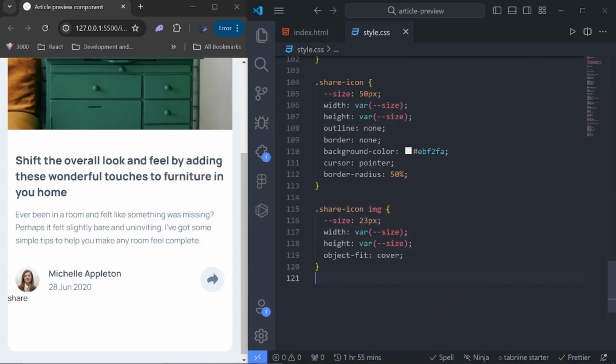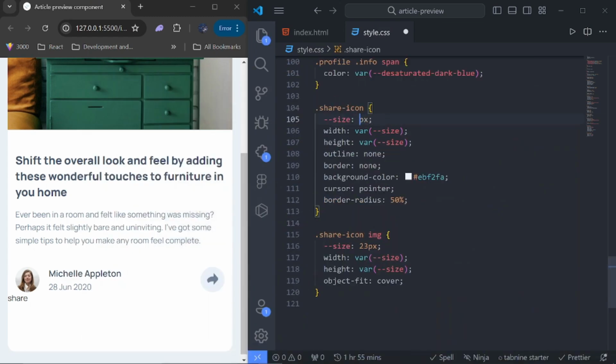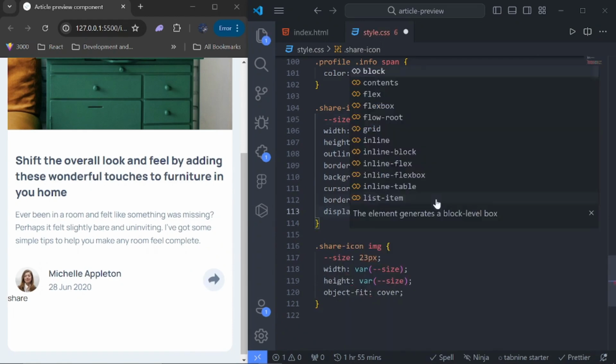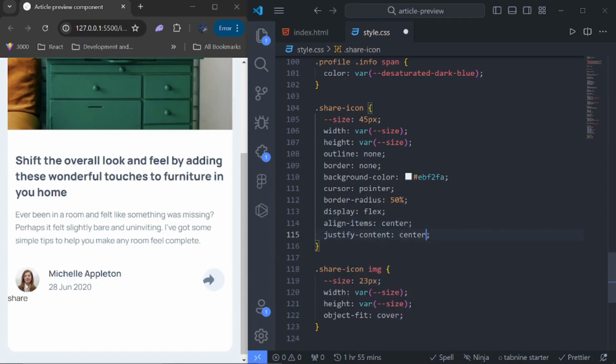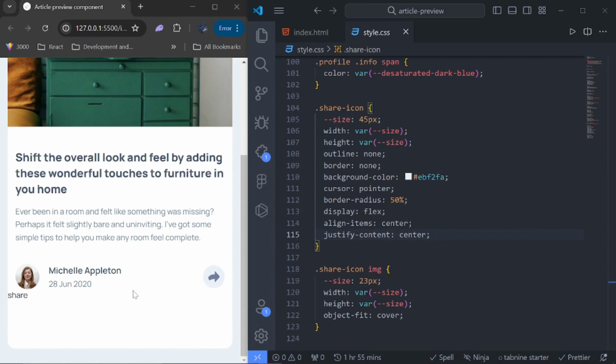Then we'll just bring this to like 45. Okay, but this is not centered, so we'll just add the display of flex to the container, align items center, justify content will be centered. So you can see it's now centered properly. Okay, cool.